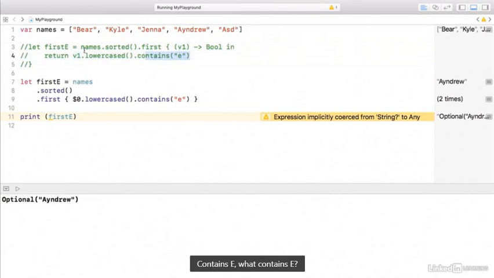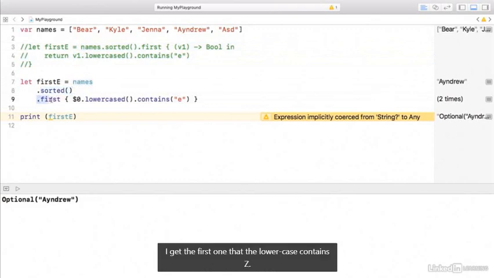Contains E. What contains E? Okay, well, that's a name. Oh, that's right. It's sorted. This one's very clear. Names, sorted. I get the first one that the lowercase contains E.